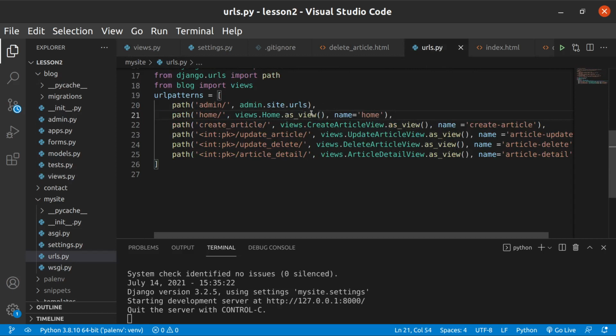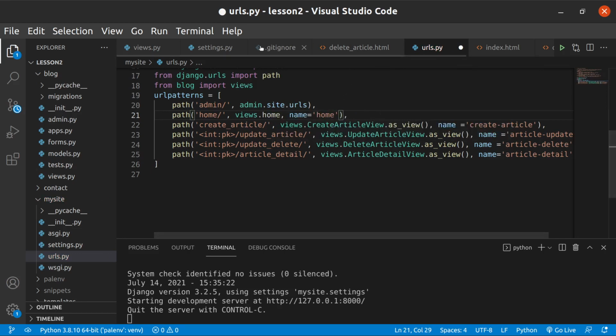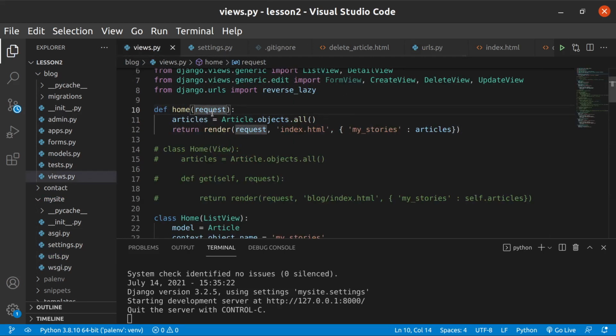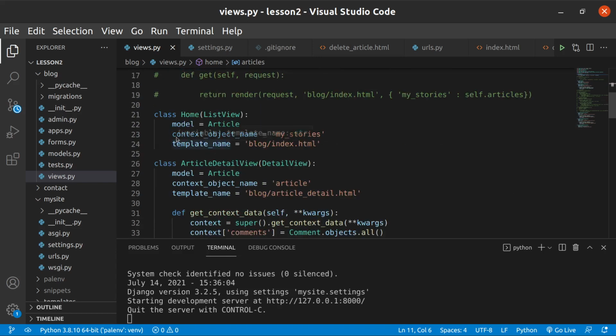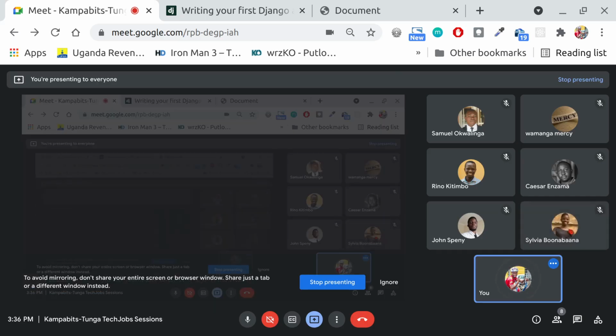For this case it will be views.home, since we have a function here. So let me first comment out this one, and realize still our code will work properly. Let me try to run it.